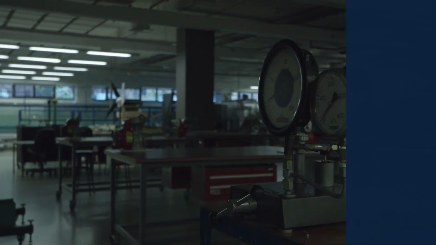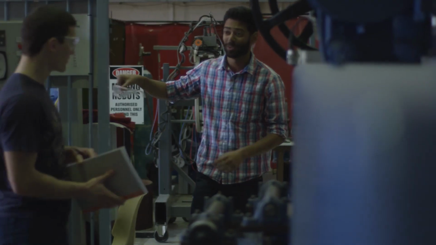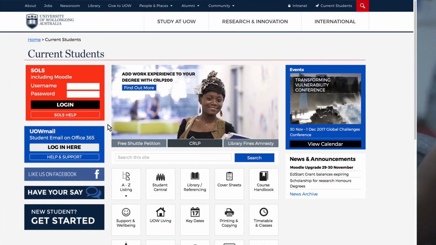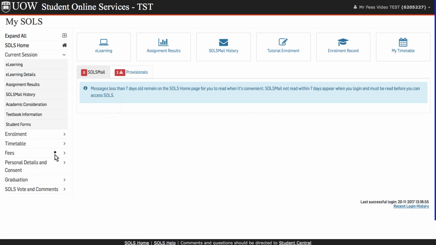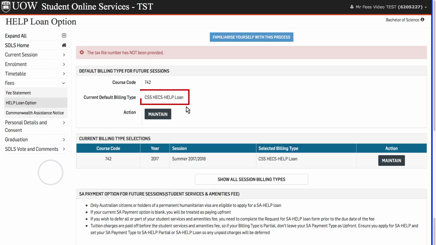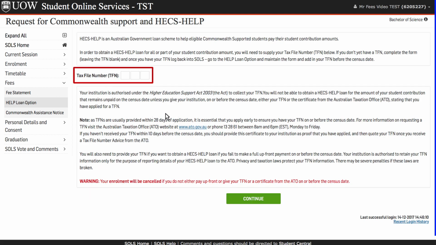Now that you are familiar with the 3 types of payment options, you will need to confirm that the payment option on your student record on SOLS is correct. To verify this, log into SOLS. Select the Fees menu and confirm your payment option. Confirm your TFN has been provided by clicking Maintain under the payment options.